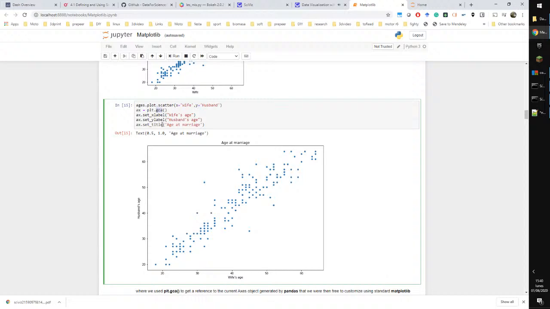And now I can use this axis object, axis with an I, to set the label for the x-axis, the label for the y-axis, the title for the figure, and so on. So here, instead of keeping the default column names for the x and the y-axis, I'm specifying that I want the X label to be wife's age, the Y label to be husband's age, and the title for the full figure to be age at marriage.